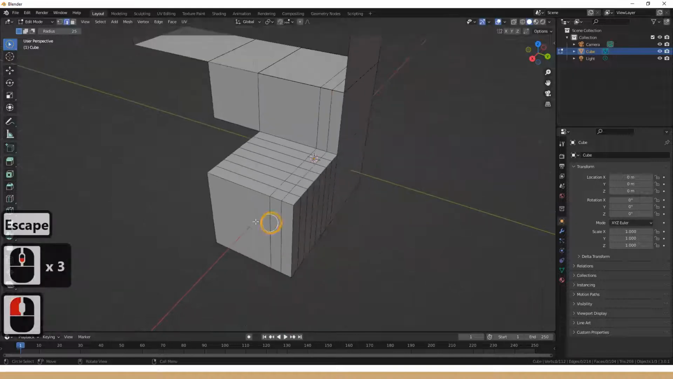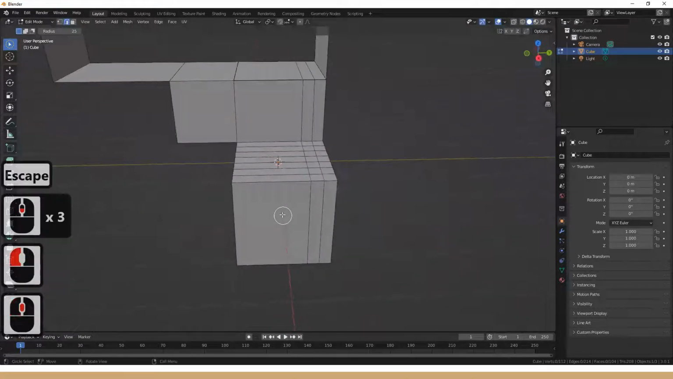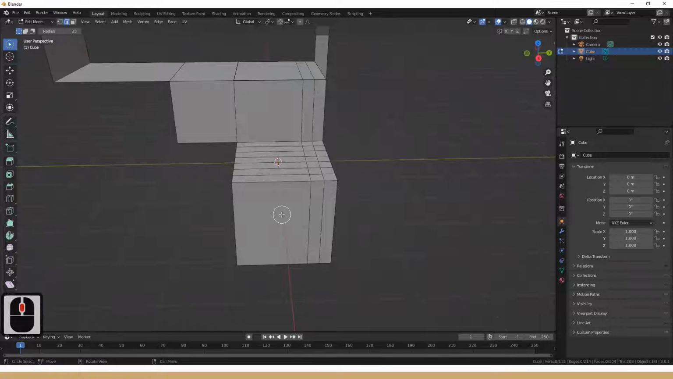So yun lang naman. That's edge looping, no? This is your main form of adding geometry talaga. This is your most important skill to master early on. Ito yung pinaka-important, no? Next would be extrusion. Any questions?